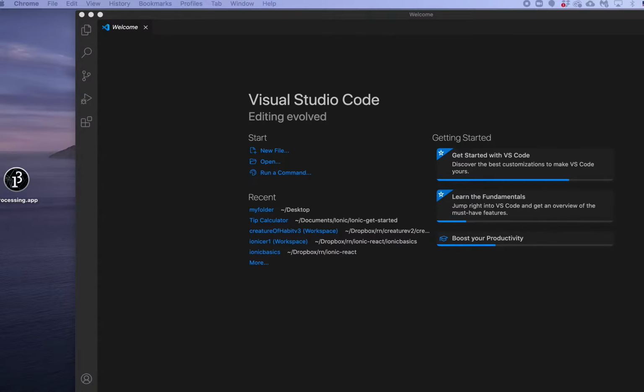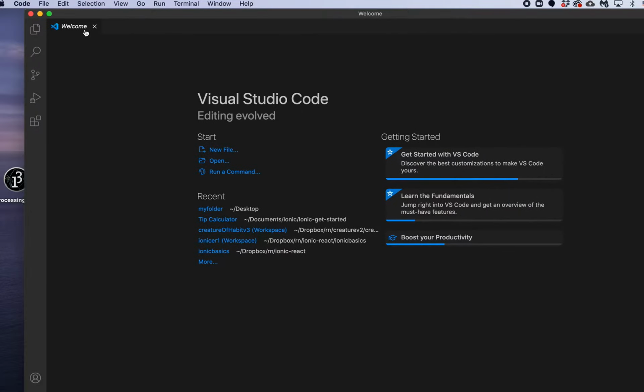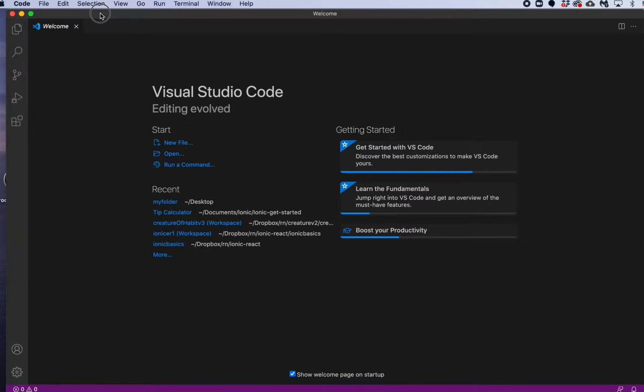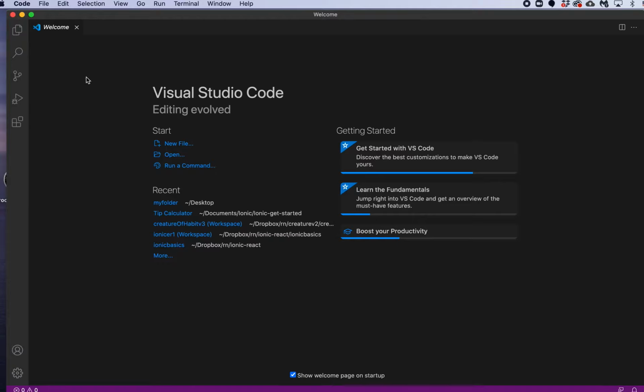So when you open it, after you do the installation, you're going to come to a screen that looks like this. I'll try to put the whole application in the video window. So there we go.